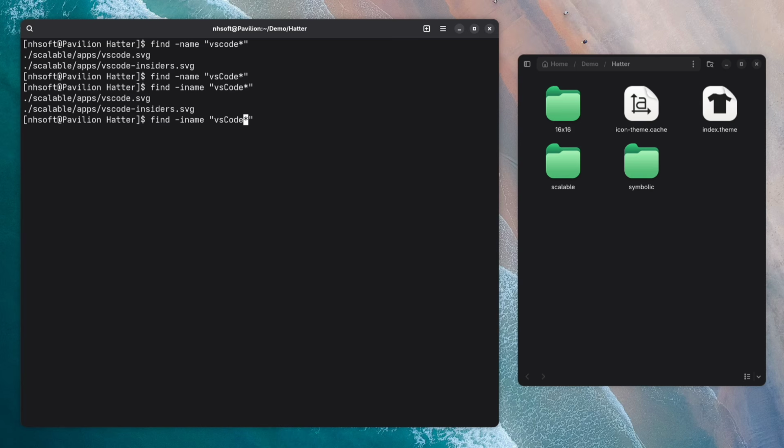What if you do not know the exact starting name and the file has other characters in the middle? Use the -iname command, and inside the quotes, add a star symbol at the start, the middle, and the end of the name. Now if I press enter, see? It shows even more files in the output, like vs-code and vs_code.